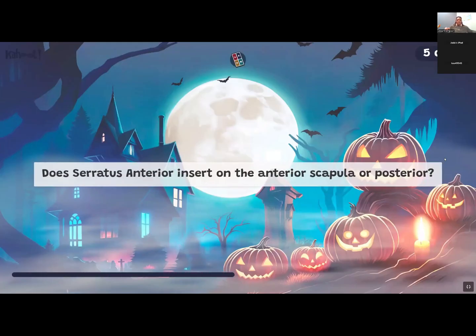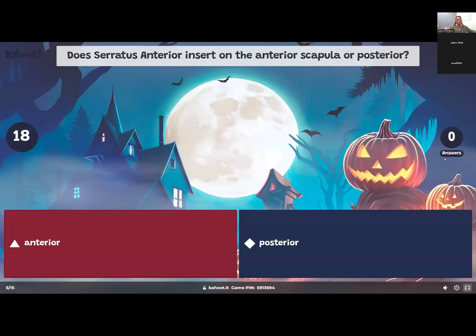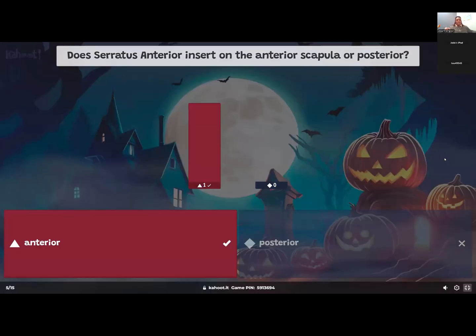Does the serratus anterior insert on the anterior scapula or posterior? Pause your video here and select your answer. Correct answer is anterior. Right in the name serratus anterior, it's going to insert onto the anterior medial border of the scapula.